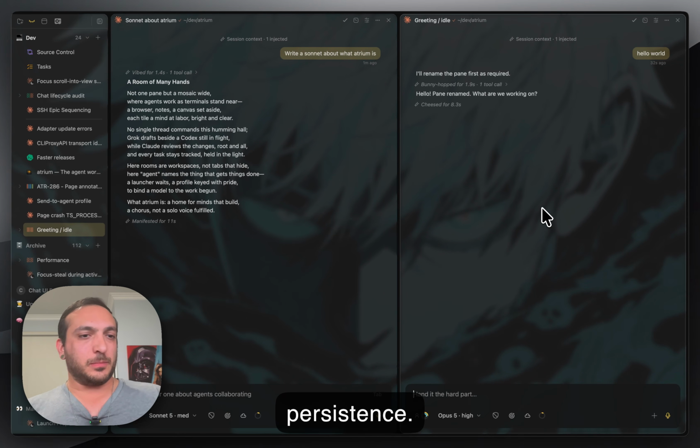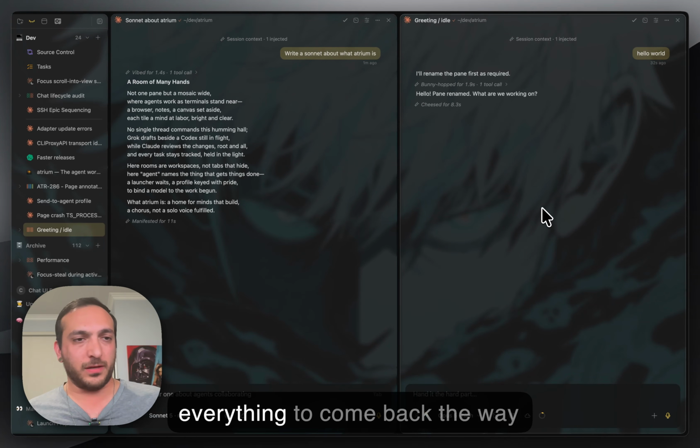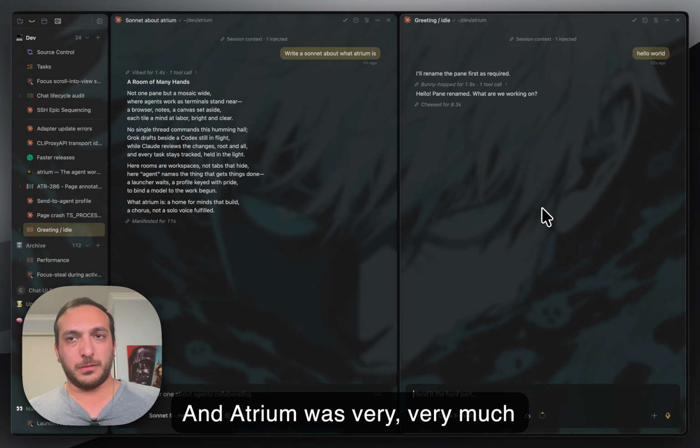The next big aspect is persistence. So when you close down Atrium, when you close down your dev tool or your computer and you restart, you want everything to come back the way it is. And Atrium was very, very much built on that premise.